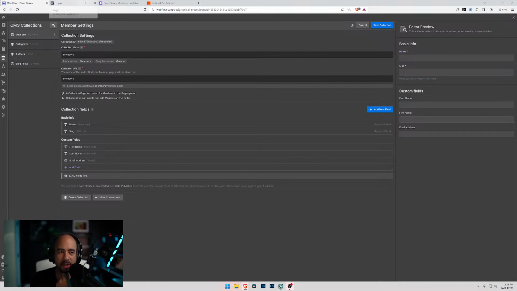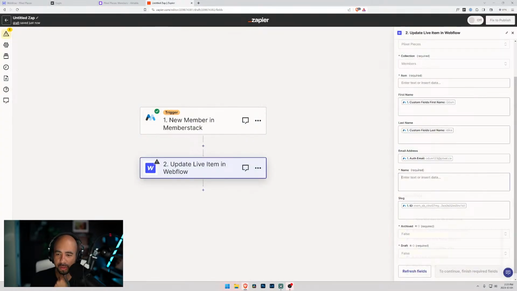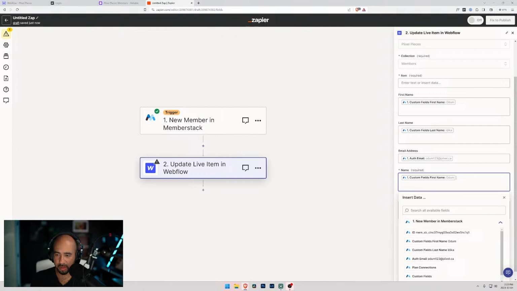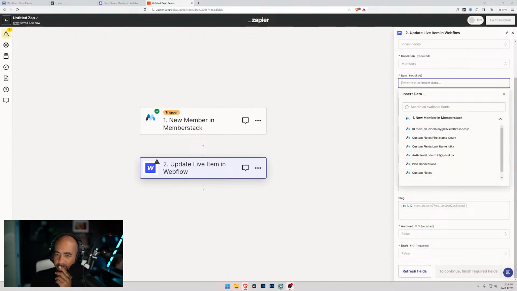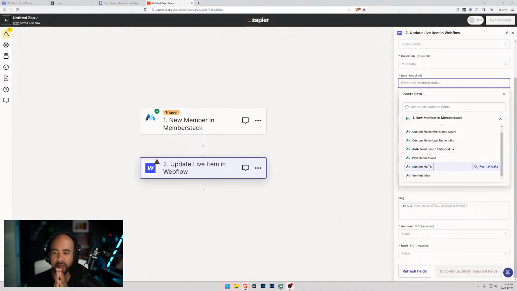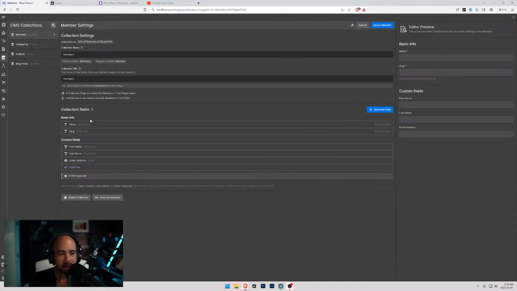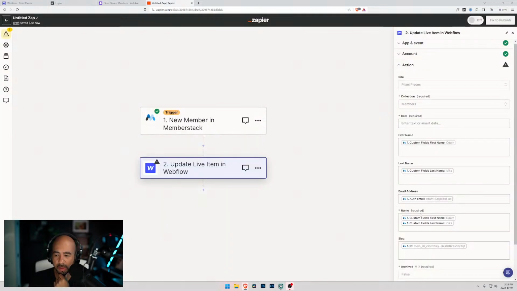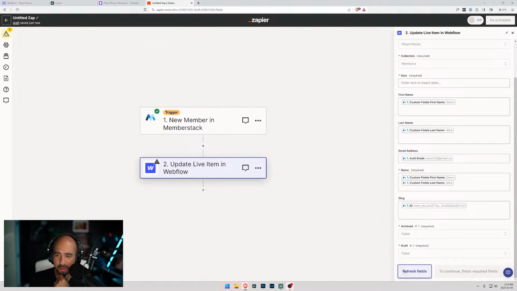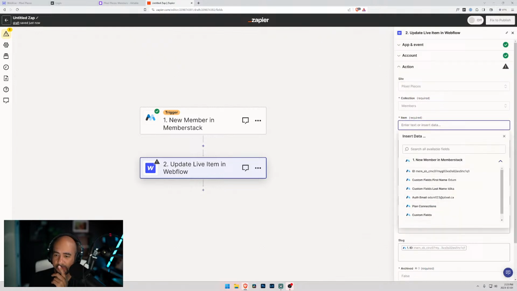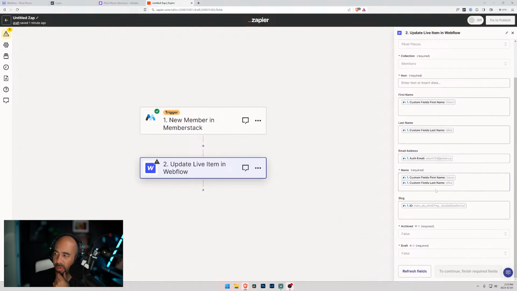I guess we can have their name as first name, last name. But I don't know what to do here for the actual item, and I'm not sure what that refers to. Can I refresh these fields? It's not going to disappear at all. Item, what is that referring to?